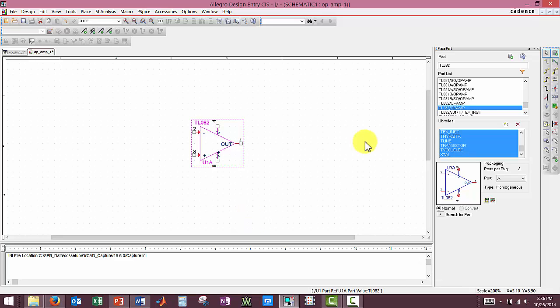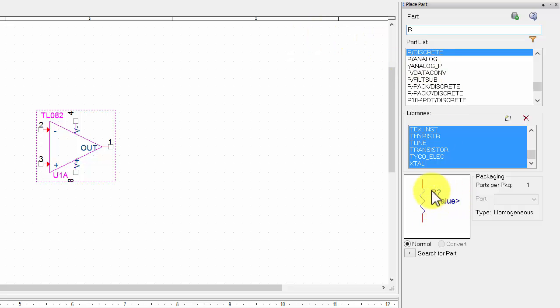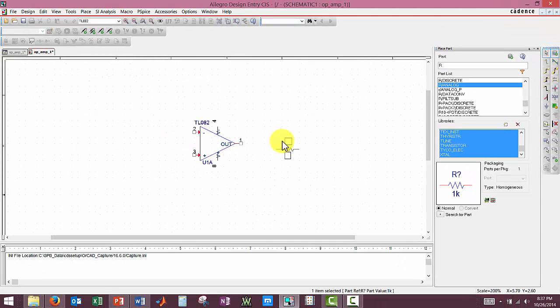Next, we need to find our resistors. So going up in here, we're going to type in R, and you can see here we have a resistor value here that pops up first, but again, we do not have any simulation property, so that's not the one we want to use. But if we look directly below that, at R analog, you do have a PSpice simulation. So we're going to double click this one, and for our diagram we need 3 resistors. So we're going to place 1, 2, 3, and then again press escape.